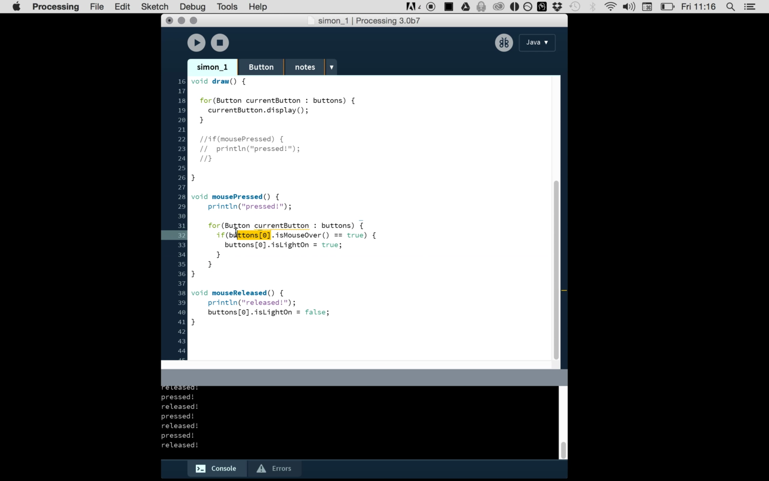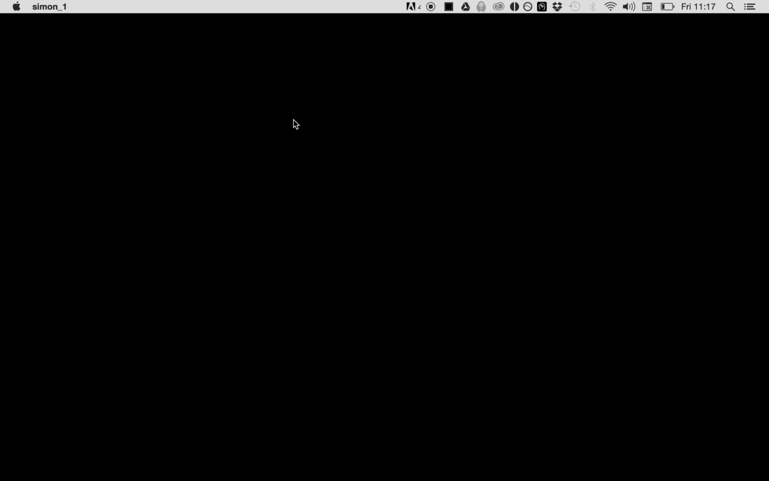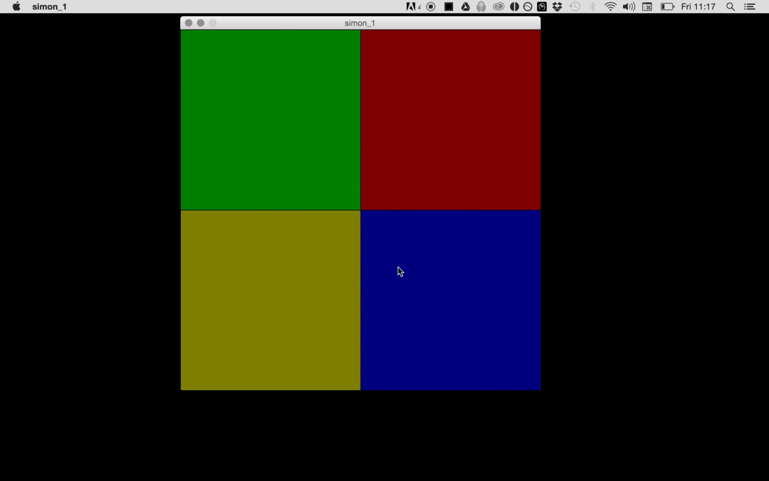And then I say, replace this with current button. And when I release, I don't even have to check the mouse over, I just turn them all off. So now I have some nice buttons.